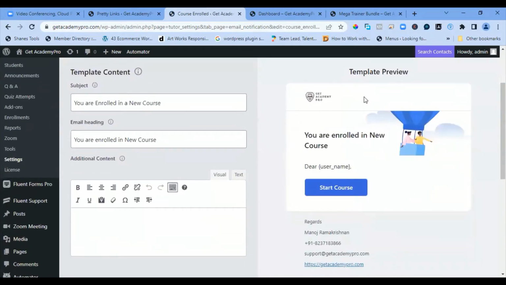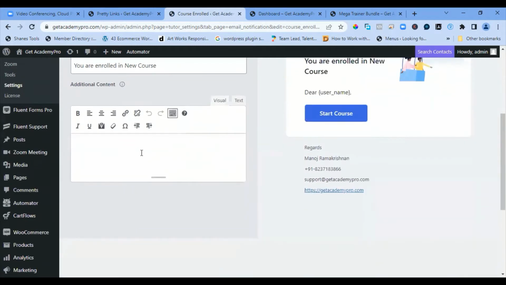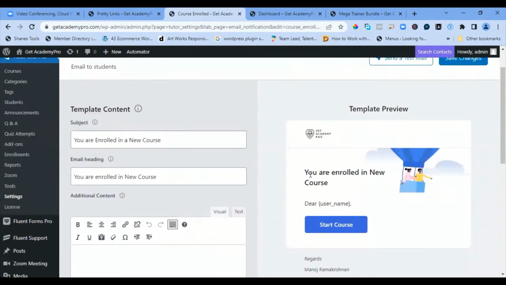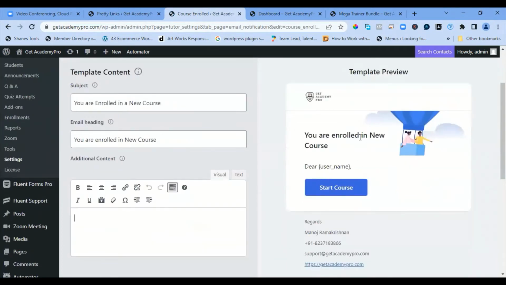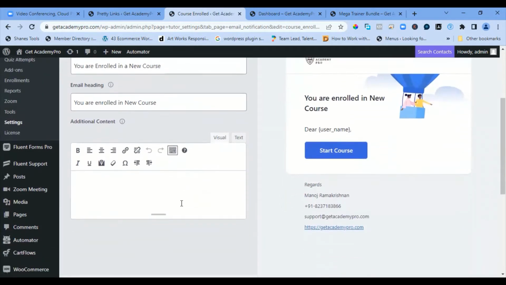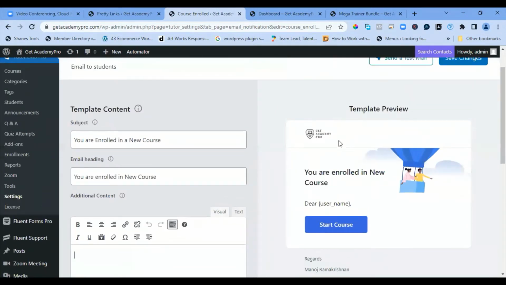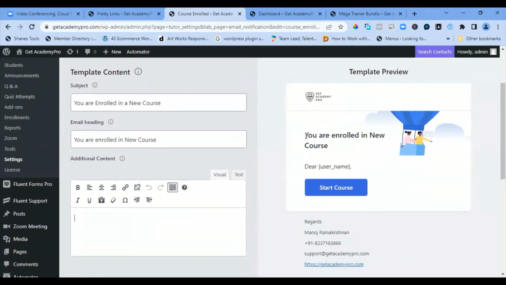If you see, this is the preview and the logo comes up neatly. These images are standard, they go with the email, so don't worry about it. If you want to edit anything, you can write up the additional content, but otherwise most of the content is preloaded and done for you. If you want anything added, you can add it up. Otherwise, it's a simple template like this, wherein it says you are enrolled in the course.